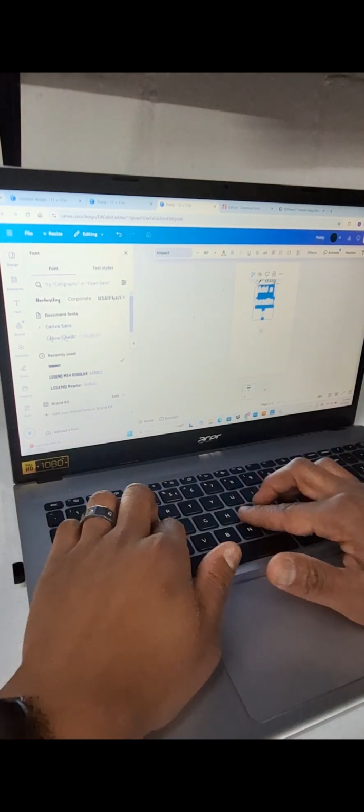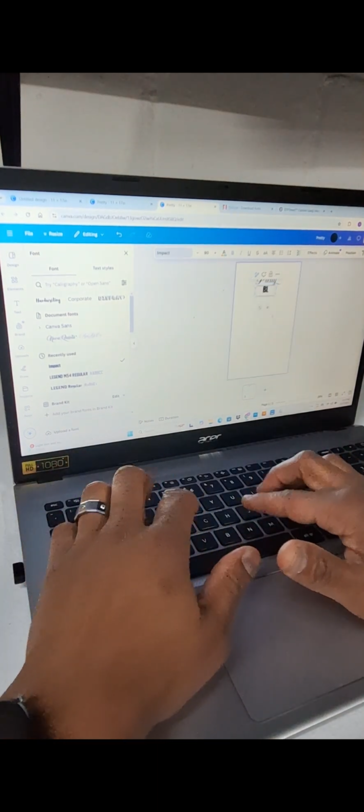And I'm going to come up here and type pretty, capital. So you got your pretty right there. Click out of it. And we're just going to move it out of the way. Then we're going to come back over here, add heading again. And this time around, we're going to go to Canva Sans, and we're going to add impact. And with impact, we're going to type in black, all capital.